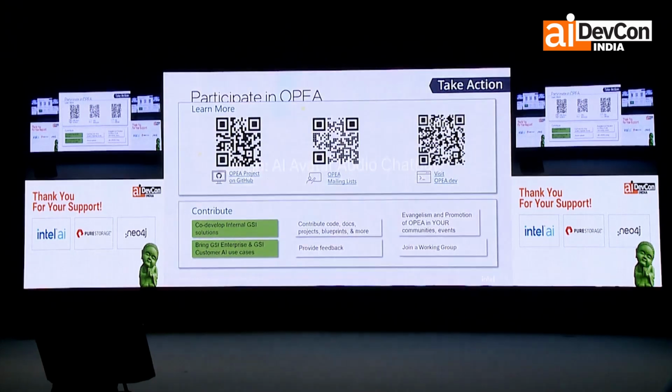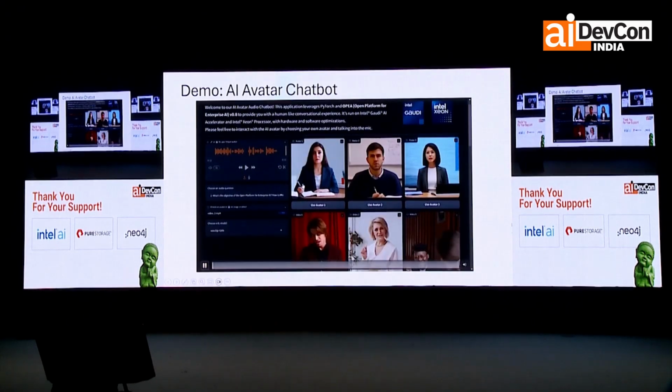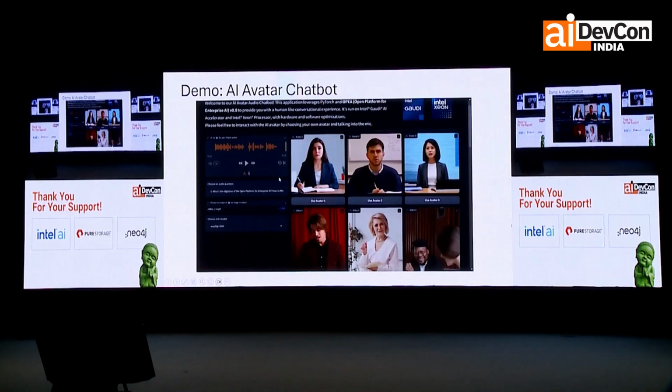Let's get into some of the examples that I told I will show you. We are going to start with the AI Avatar Audio Chatbot, and it's going to be very interesting. Have a look at it. It will help you in understanding things much better, as in how OPEA can be very helpful here. We would first need to pick an audio question from the dropdown. Let us pick the second.